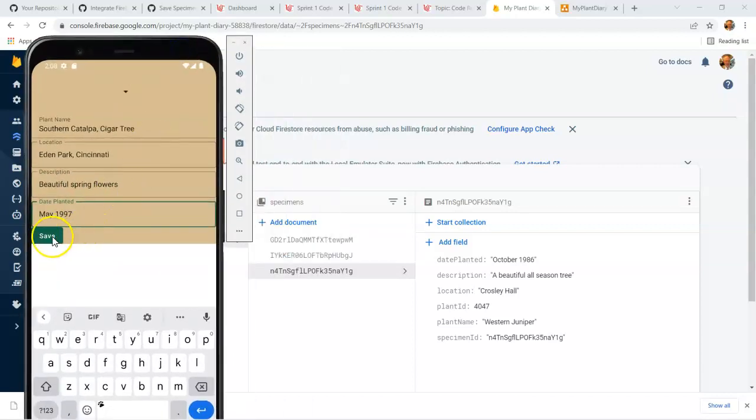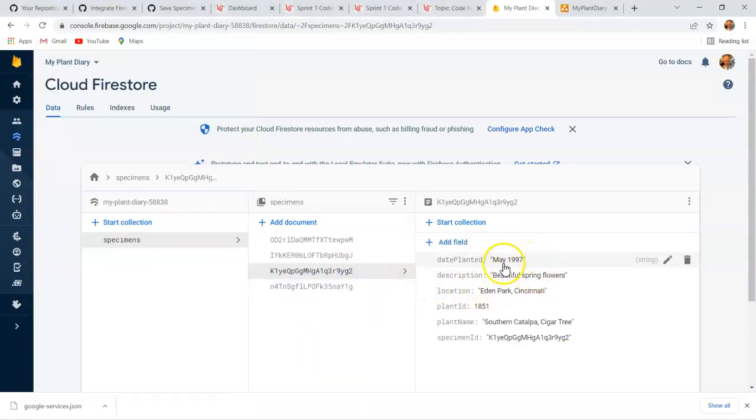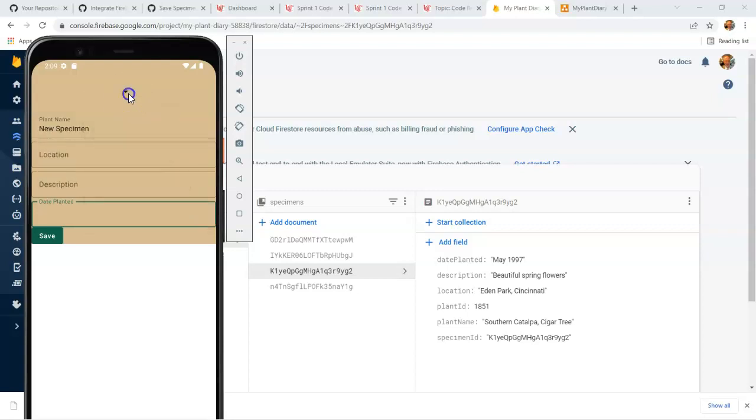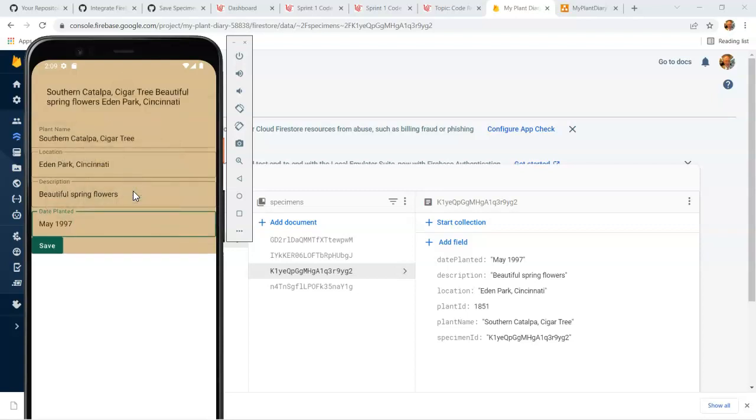Let's see if we get a new specimen in Firebase. And sure enough, I just saw something new pop up, and there we go. May 1997, beautiful spring flowers, Eden Park, Cincinnati, Southern Catalpa, and specimen ID. Take a look at our dropdown. We have the new specimen option again. And we also have our Southern Catalpa option. And note I can click between these two and I can see them get populated. So actually that was fairly straightforward.